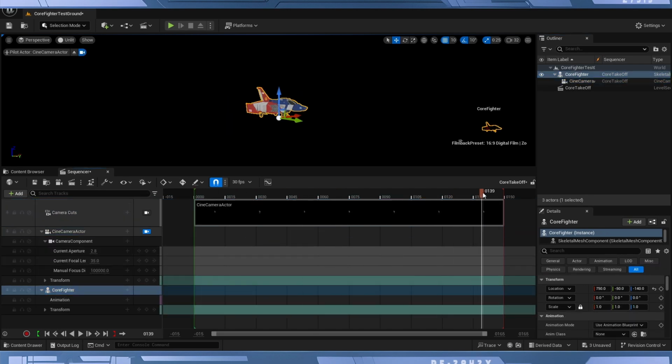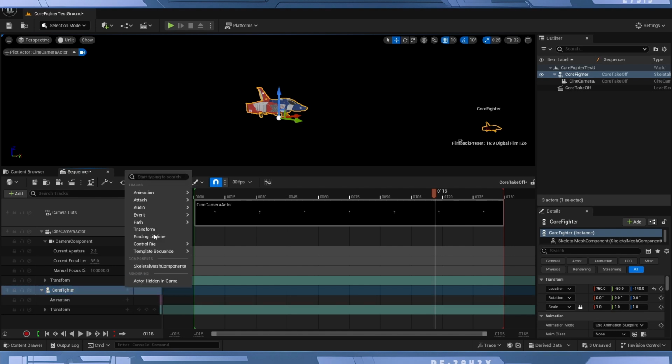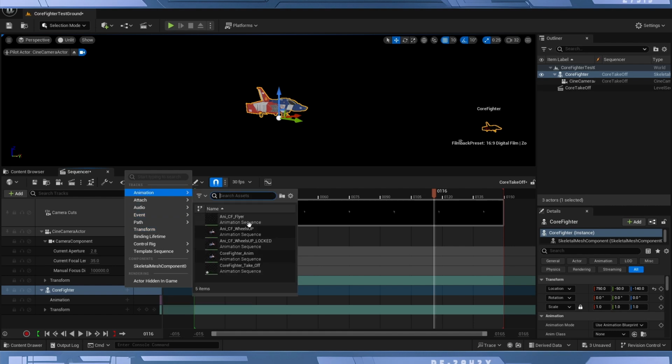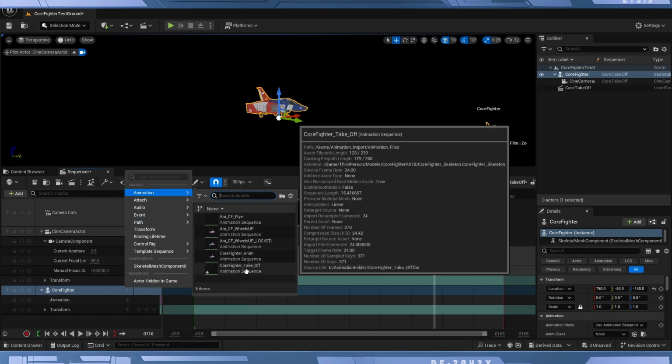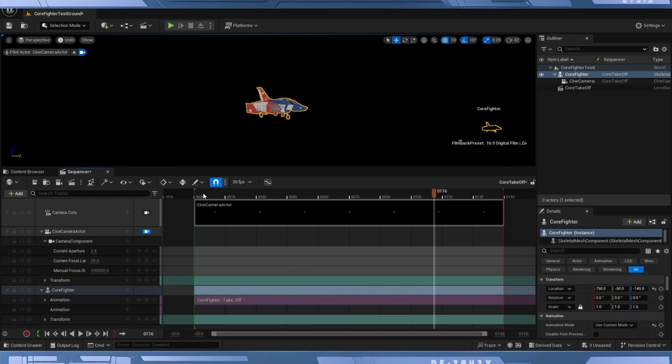You see as we scrub through, it does absolutely nothing. We're going to have to actually probably pump up the frames just to show this off. We have animation right underneath it, but what we want to do is select this track up at the top. We're going to scroll up here to animation. You can see I've got several other ones right on here. And then I've got the core fighter takeoff that we just imported right here. This is the one I'm going to select. So that's pretty much it. It's all set up and ready to go. You can see now it's operating it correctly.